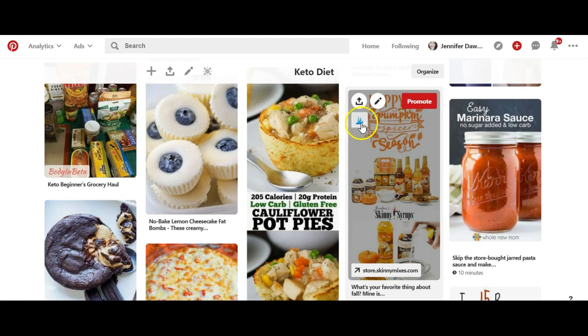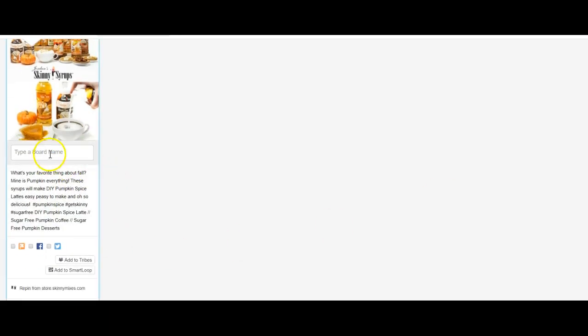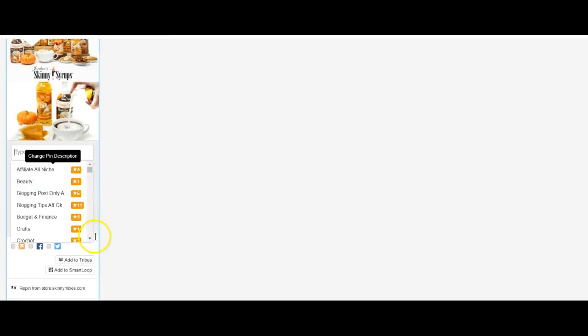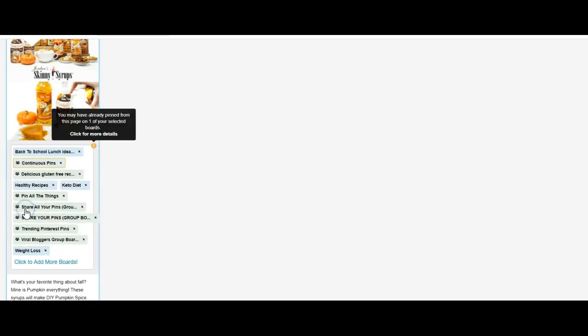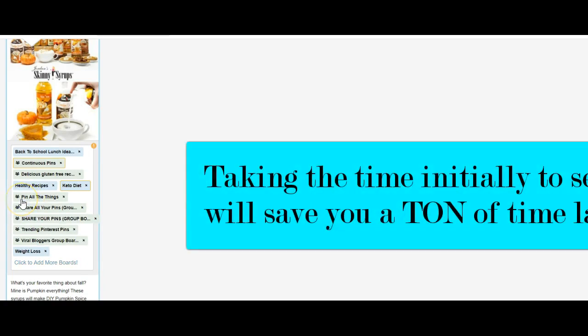So all you would do is click on your Tailwind extension app there. And then go ahead and find that particular board list. So there's the keto board list. We'll go ahead and click on it. You can see there was a little star that said 11. So that means that it's going to pin to 11 boards for me. Now you can also see that some of them are surrounded in an orange outlined box. And what this means is that that content has already been pinned to that board.